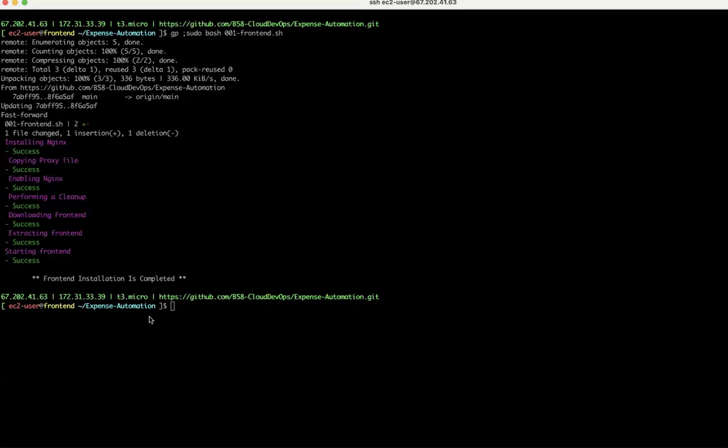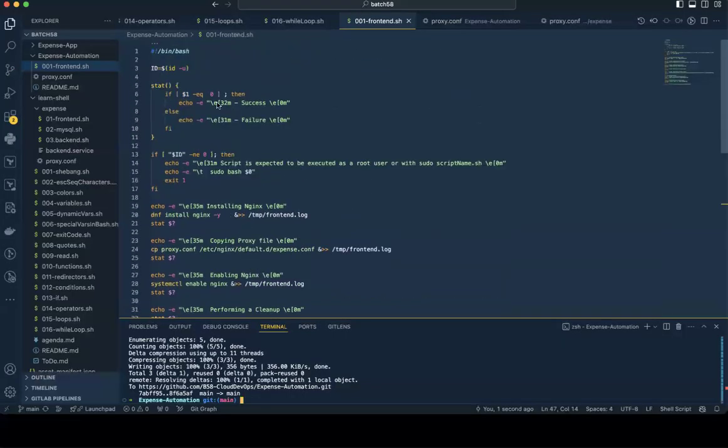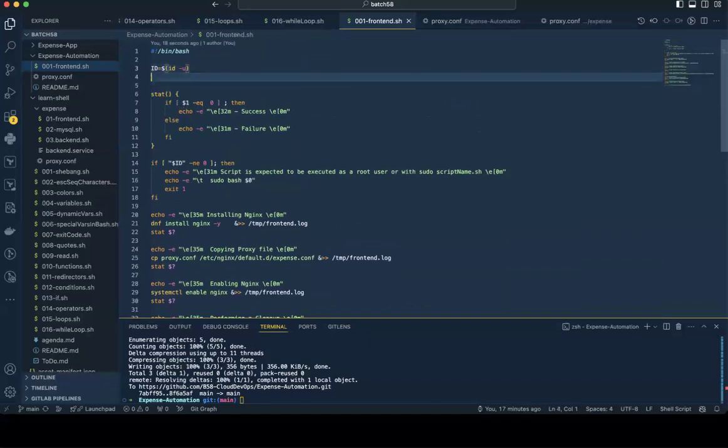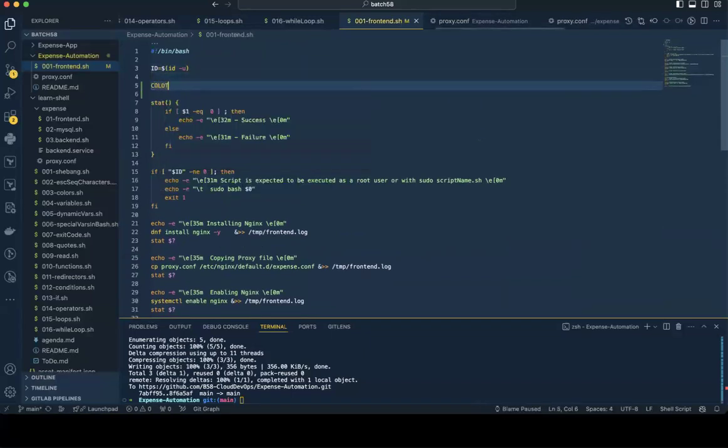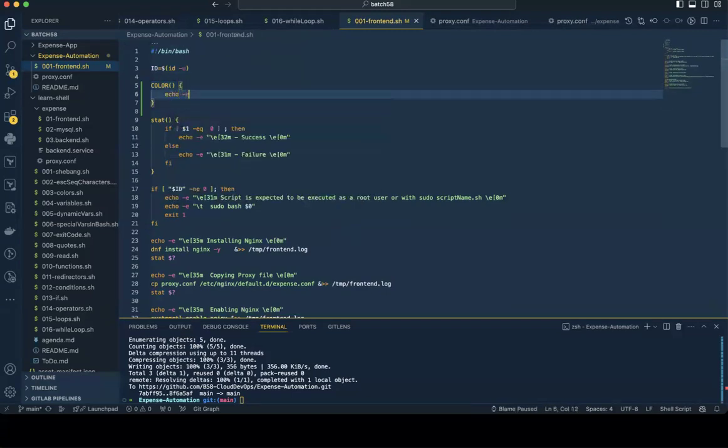Okay. Now, next thing, I don't want to use color these many times. So rather what I want to do is I want to say color. Maybe I can say color, echo -e, \e[32m, and \e[0m. And I want to include everything that is available here.